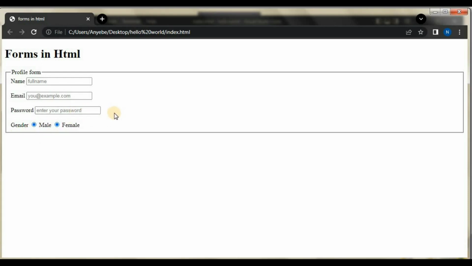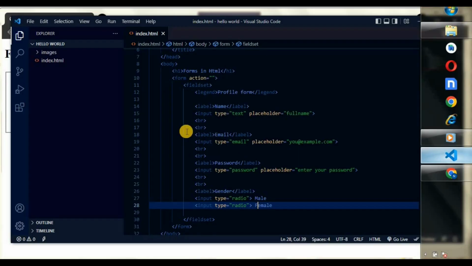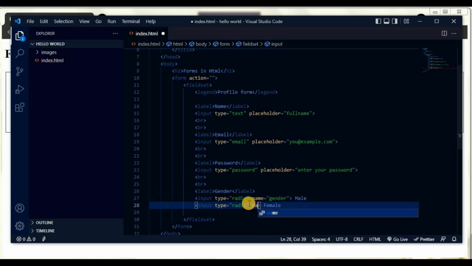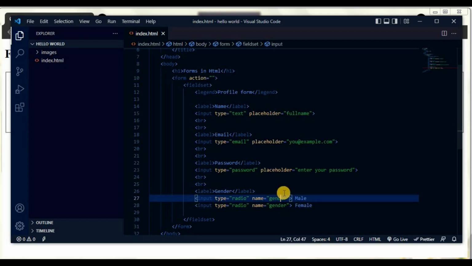But why is this not happening? Because our HTML file does not know that these two are related. It sees them as 2 different things. How do we tell HTML that we need one or the other? There's an attribute we can now add. It's called the name attribute. And here we can put gender, and we put the same thing here, name, gender. If you notice, it's lowercase. Conventionally, it is better to make your name attribute lowercase.